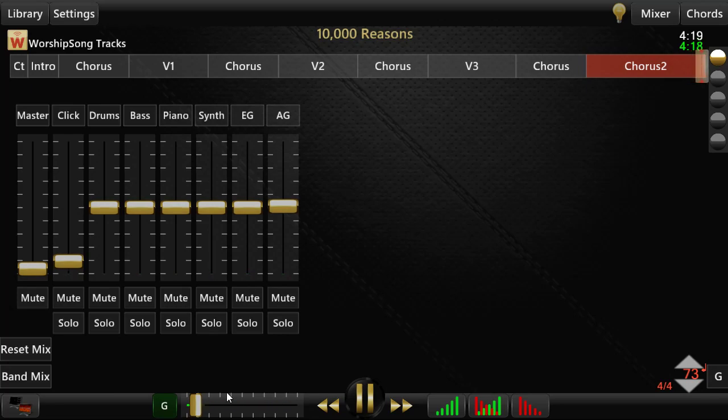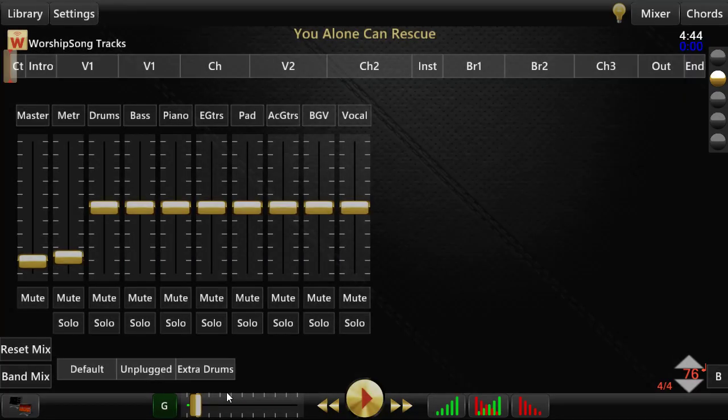The way that Worshipsong Band works is when a song is in a set list, it automatically loads the next song for you when it reaches the end of the song. So in this case, I've loaded the next song. My pads are still playing. They're playing in G, which was what was going on in the last song, but this next song is in B. So that's where this button comes into play.